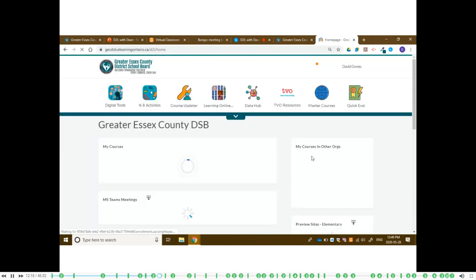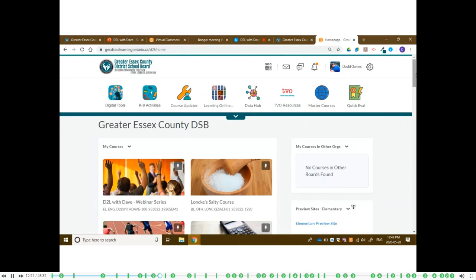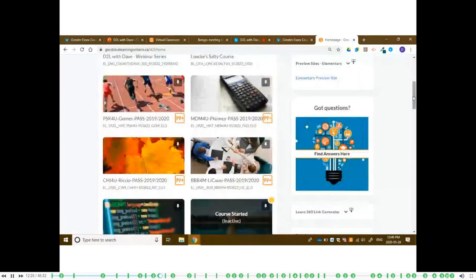And then below that, we have all of our widgets that load up. Now in the widgets here on the main page, the most important one is My Courses. You can explore the other ones. This over here where it says Got Questions, Find Answers Here. When you click on that, that brings you to the D2L support chat.